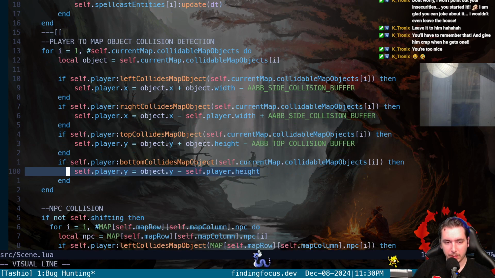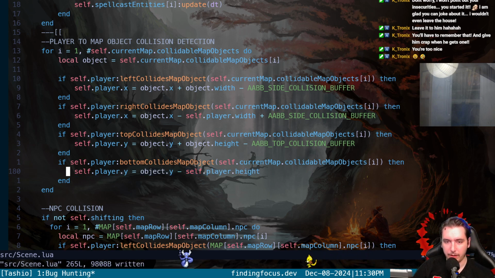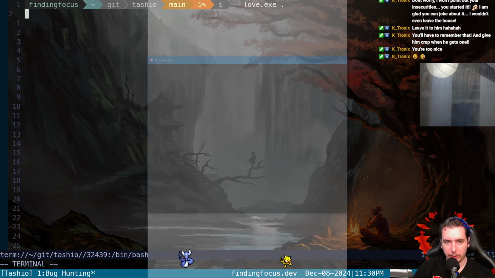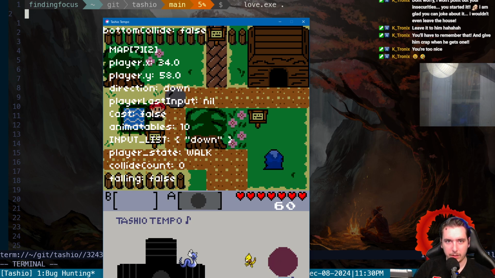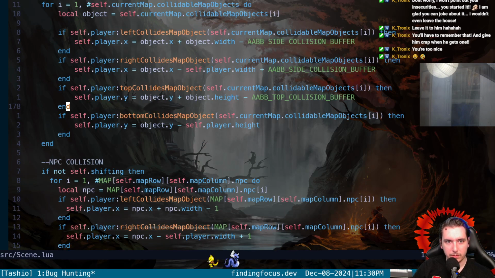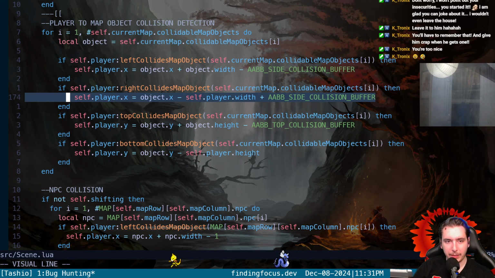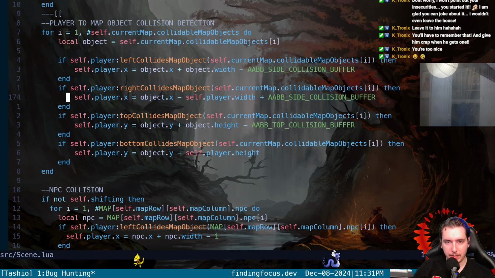But look, if we bottom collide, then we set our player's Y to be the top of the object minus the height. Yeah, bottom collide should be fine. Bottom collide should not be incorrect still. So this is actually, yeah, it still thinks we're right colliding. So if we right collide, we're moving our player's X to be equal to the object's X, shifted by our player width, not plus AABB collision, just to the left. Or, yeah, just to the right.